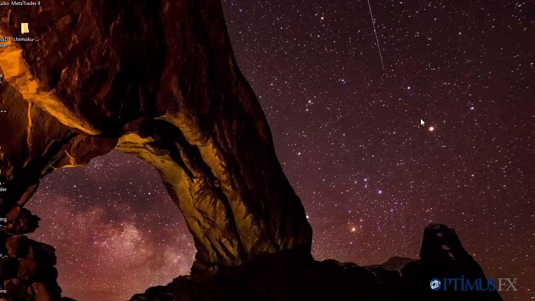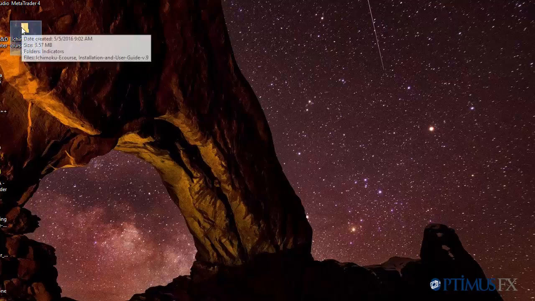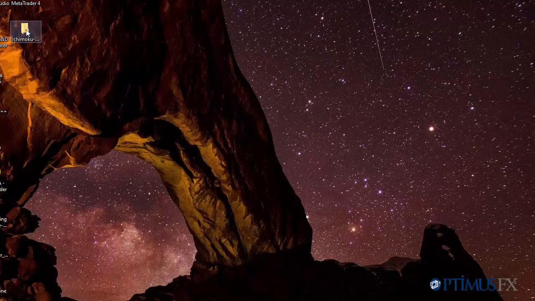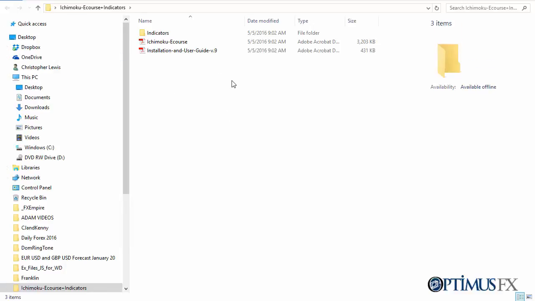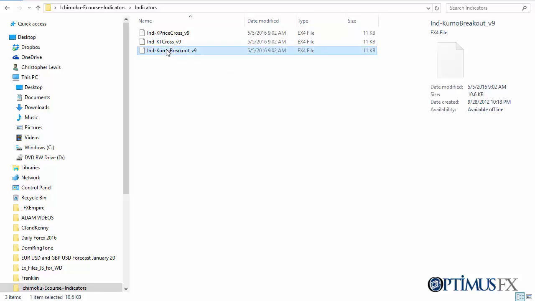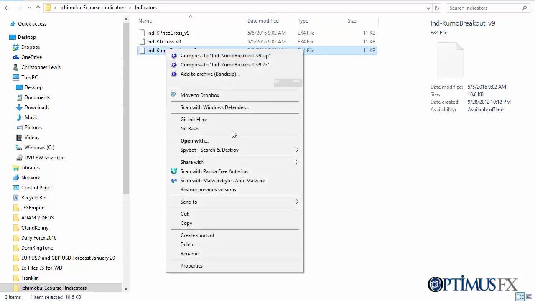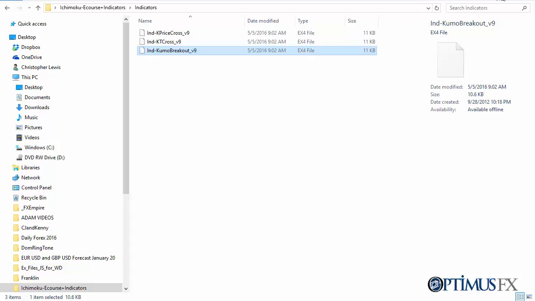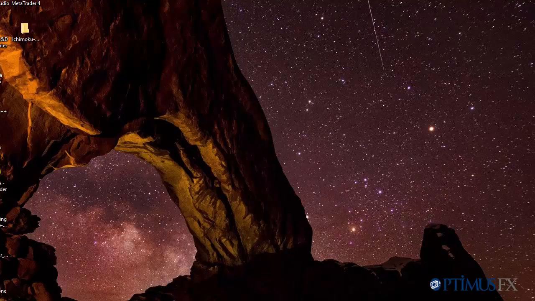Of course, you're going to need to know how to put an EA into your platform. So this folder here is a folder that has indicators in it. And if you download it to your desktop, for example, in this case, it's in the indicator folder. Of course, this is going to be different with everyone. You just click on this, you right click, and you hit copy. You can go ahead and close out of that.